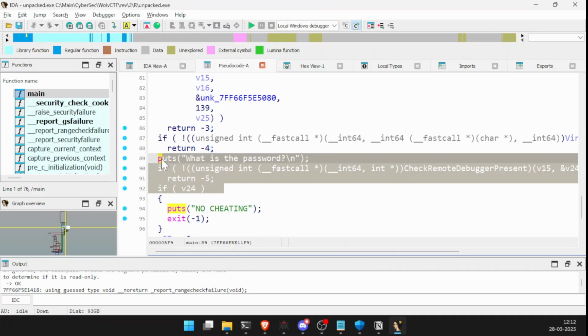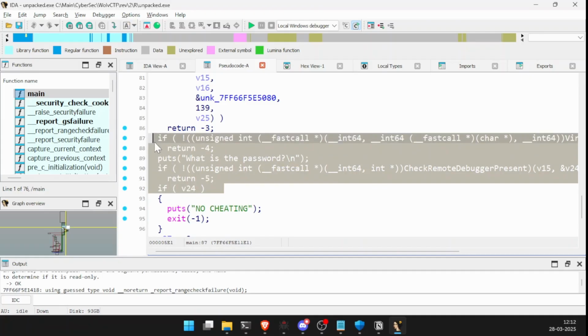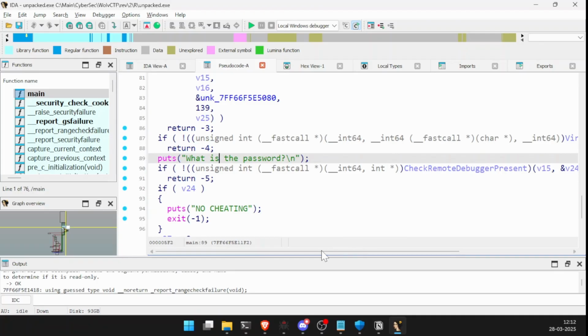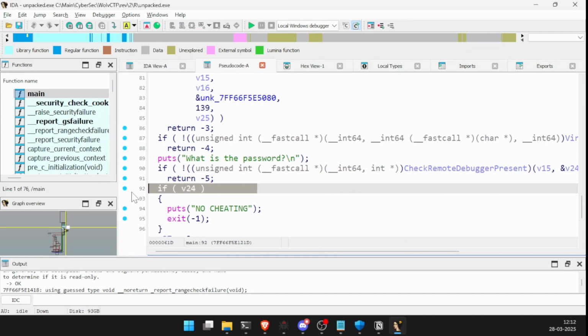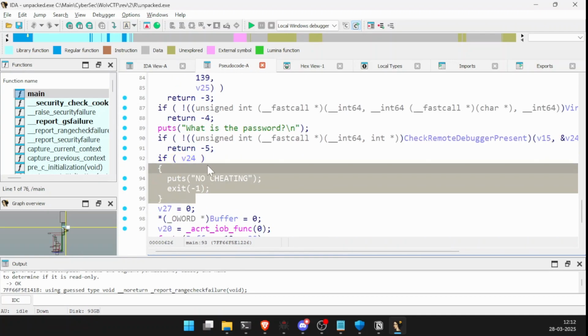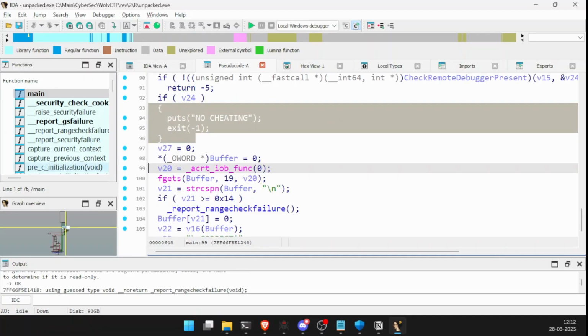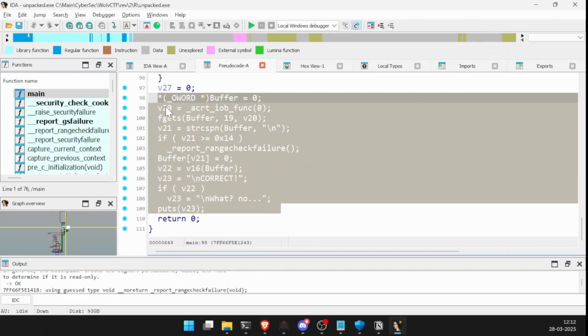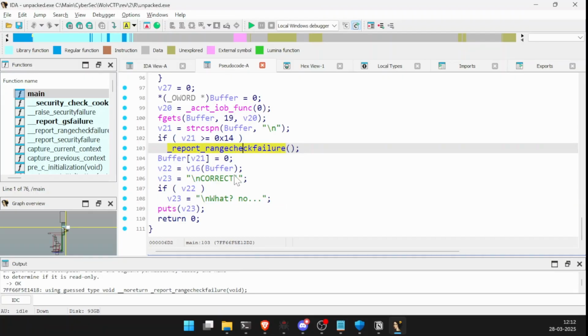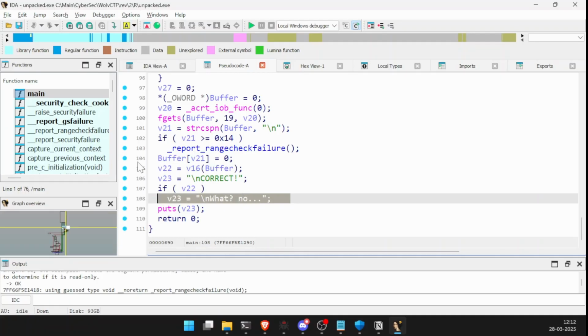Now we go on to the actual output of the pseudocode. It asks for the password, and once again it checks if we have a remote debugger present. If we do, it just outputs no cheating and exits, another thing that we need to bypass. And then next it reads and writes, and basically compares whether the input that we've entered is correct or not. If it's correct, it says it's correct, and if it's not, it says not.